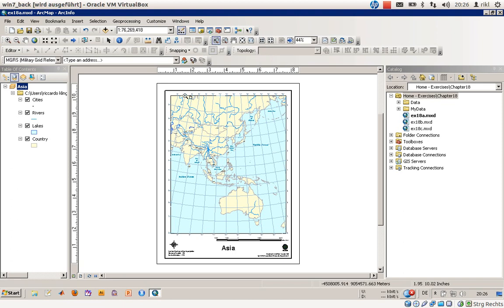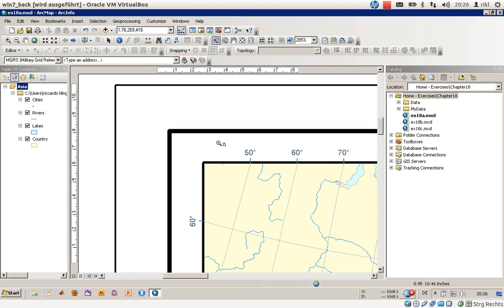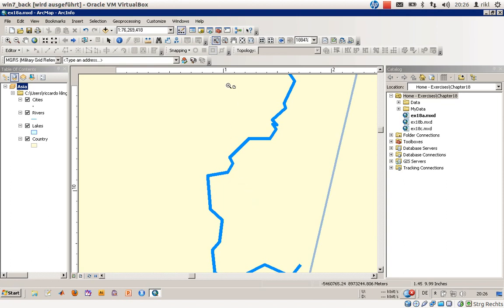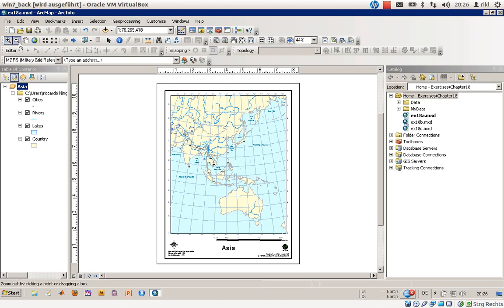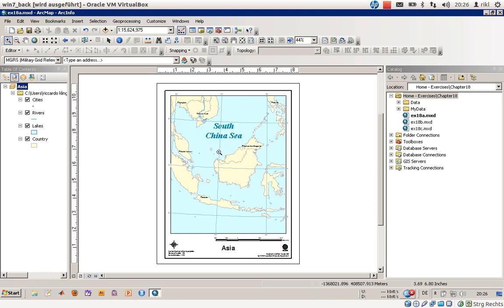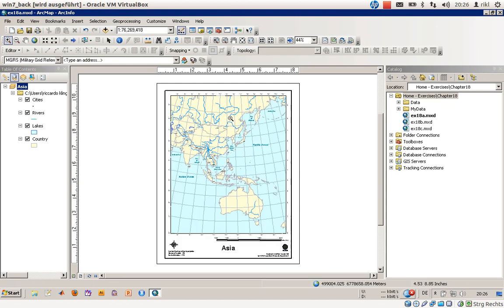So if I'm just zooming in here on that map, you'll see that the scale over here will be the same, but this is totally different if I'm using of course the data zoom function here. And so I'm just going out again to Asia.